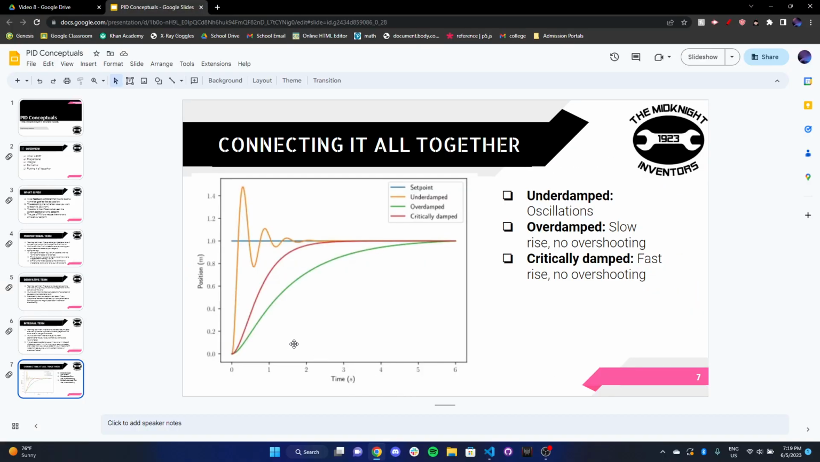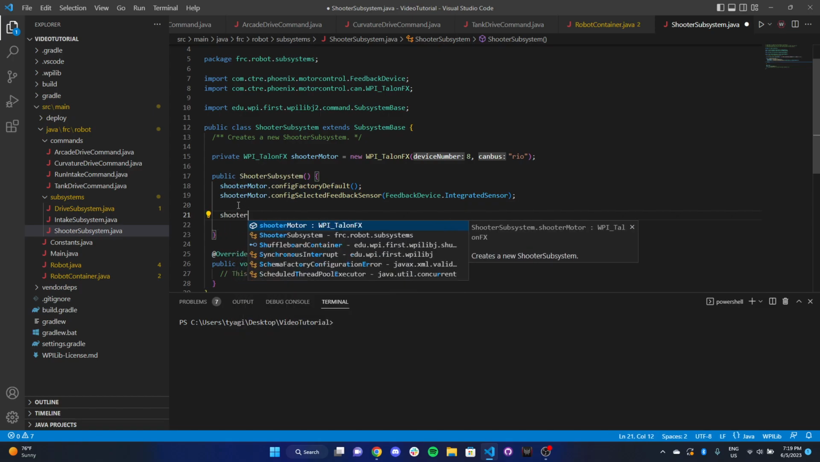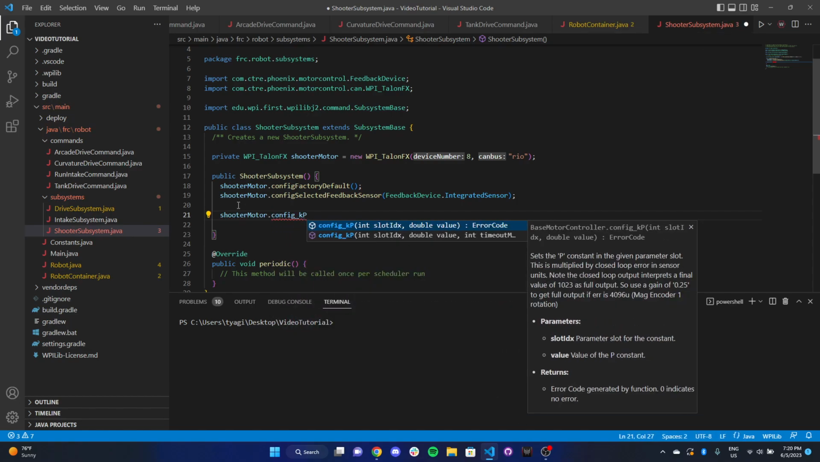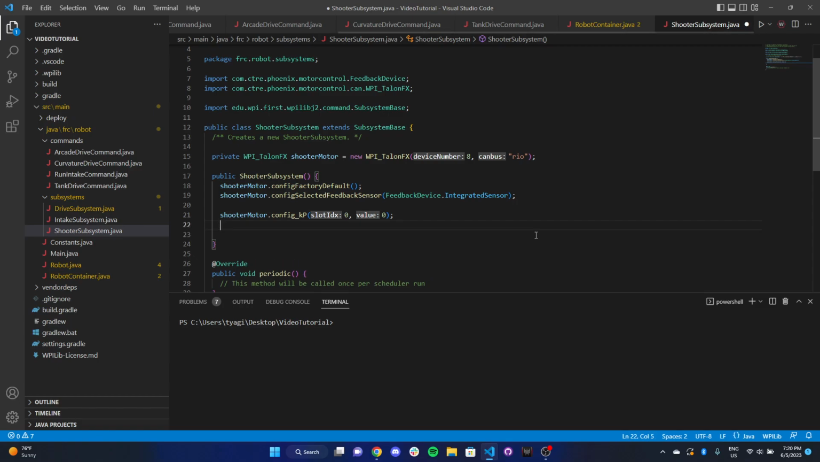So the first thing that I want to do is set everything up in VS Code. We already told the motor that we're using its integrated sensor, but the next thing we need to do is set up our PID constants. So what you'll notice is that we have shooterMotor.config_kP. We can stick with this first constructor here for now. There's a slot ID argument; don't worry too much about this for now, just leave that as 0. And I'm going to leave my value itself at 0 for now, because I'm going to talk about tuning these values after we set everything up.